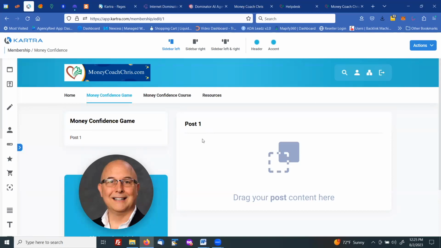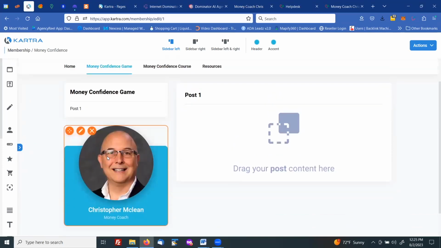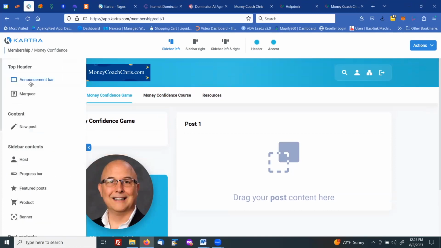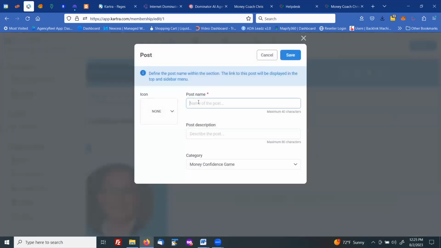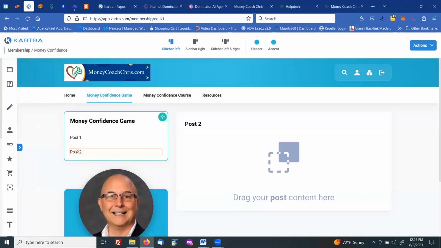When you come into this page, you'll notice this is going to be common on all the pages. That's our coach. And here you'd have as many posts as you want. Like we can come back over here, open this up again, and say, let's add another post. Let's call this post 2. So now you'll notice we have 2 posts.